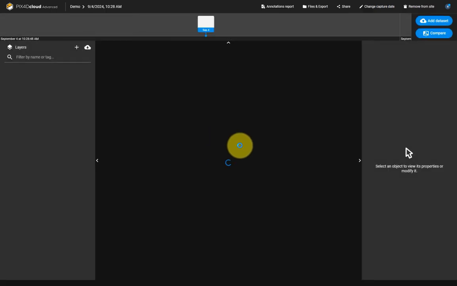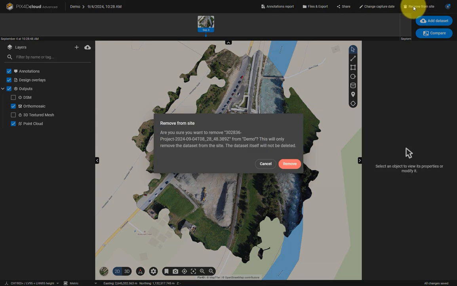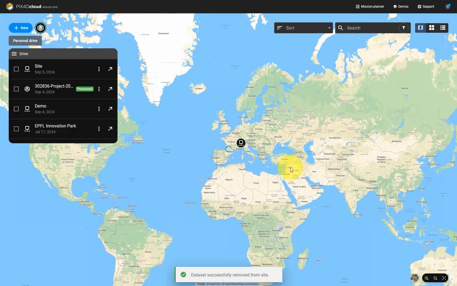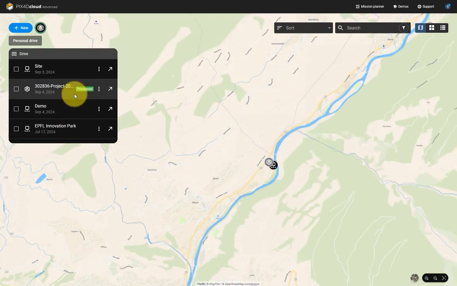To remove a dataset from a site, open the site and select the desired dataset. Then click Remove from Site and confirm that you want to remove the site. The dataset has not been deleted, it has only been removed from the site.